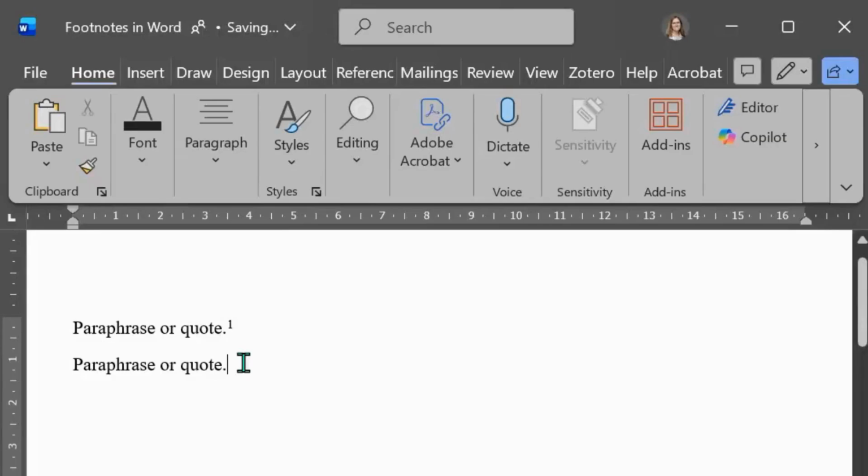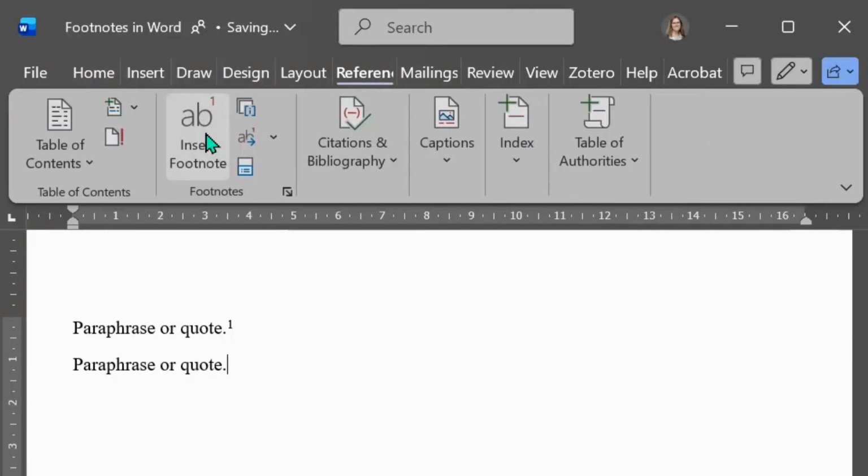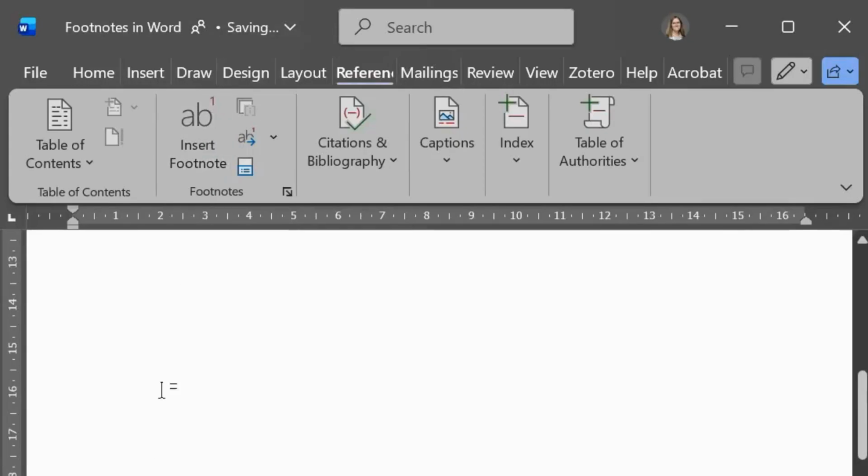For your next footnote, follow the same steps, but be sure to add a blank space between the notes to make them easier to read. So press Enter between the notes to create that blank space.